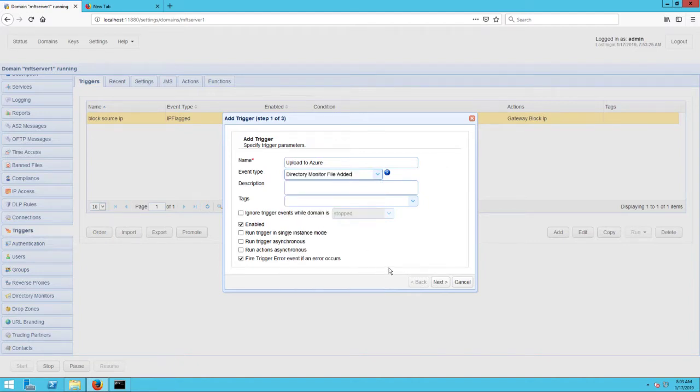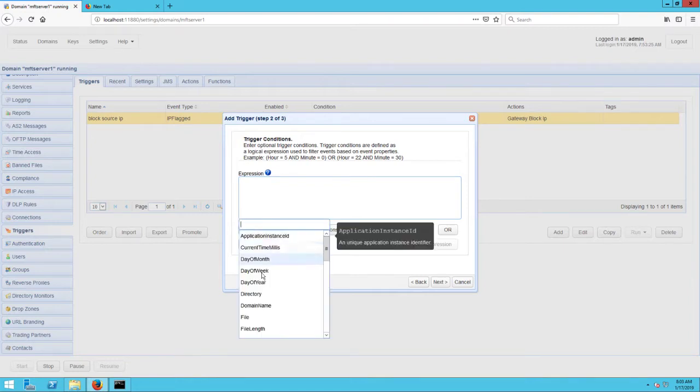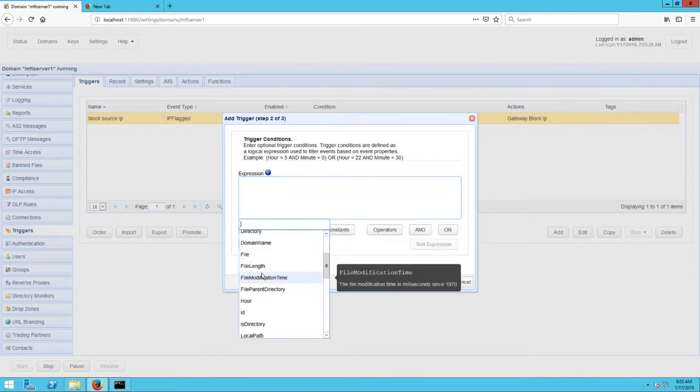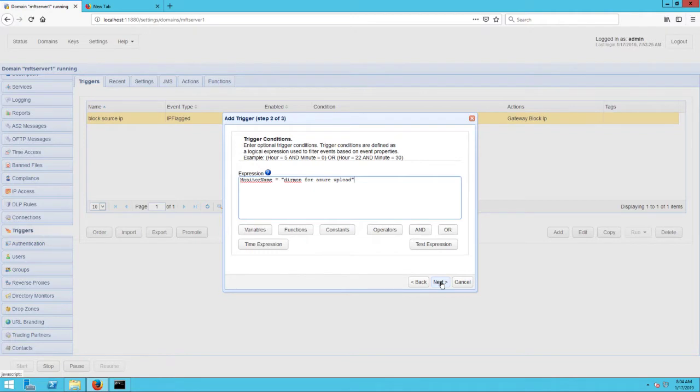Click next to proceed. As you will likely have several triggers listening to the directory monitor file added event type, you need to configure this particular trigger to respond only to those events that originated from the directory monitor you created earlier. In our case, that would be the directory monitor named Daemon for Azure Upload. So we enter the following expression in the trigger conditions box. Click next to proceed.